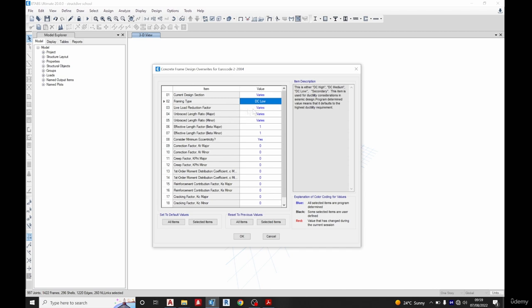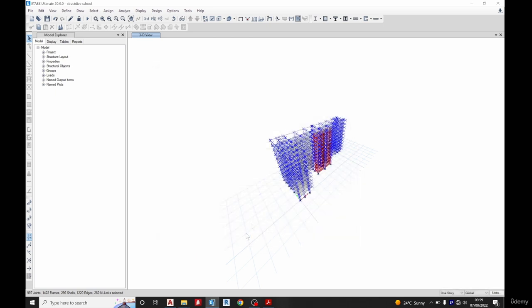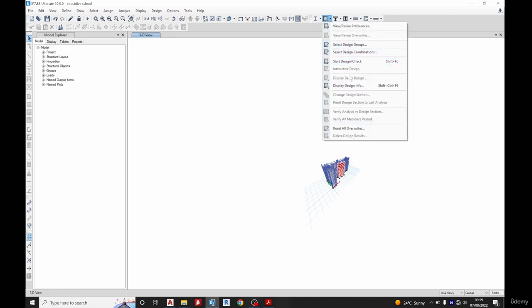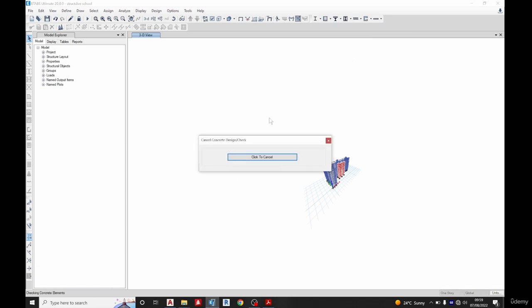Then if you have a live load reduction factor, you can do this. The reason why it's showing varies is because you can select per floor and input your values there already, and it's going with that. So once you click OK, we are done with that. We are done with our parameters. So you can click escape, then come here, right click under it and choose start design check. Select it and the design begins.